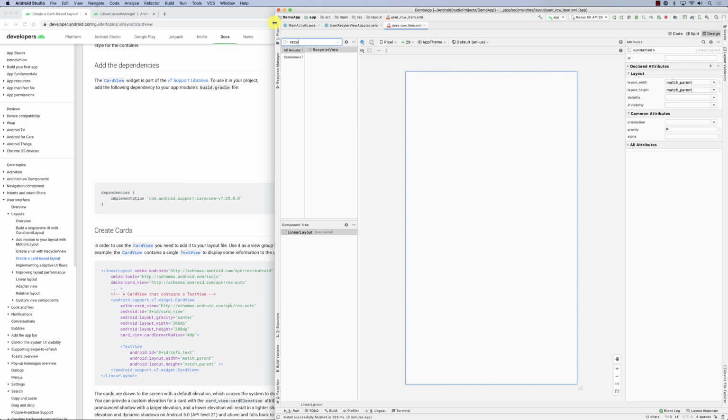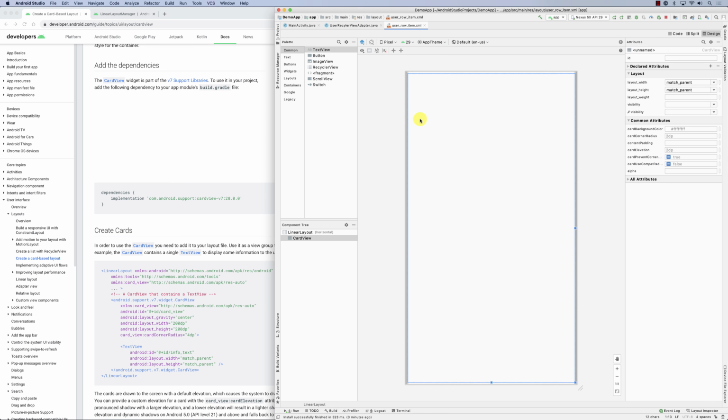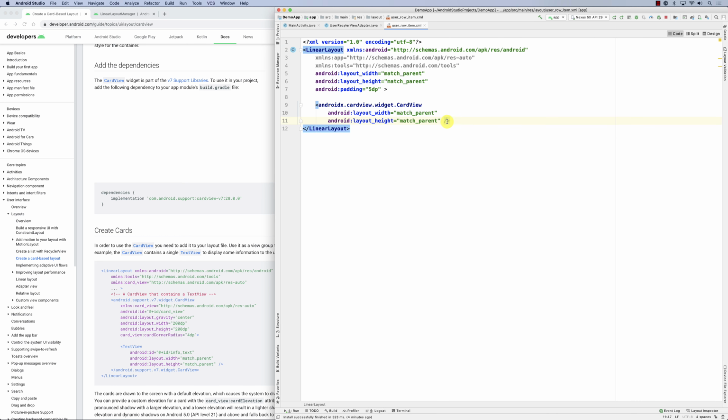Here's the card view. I'm going to drop the card view, so the card view is now already inside the linear layout. So this is my card view. Let me close it. That's the card view.